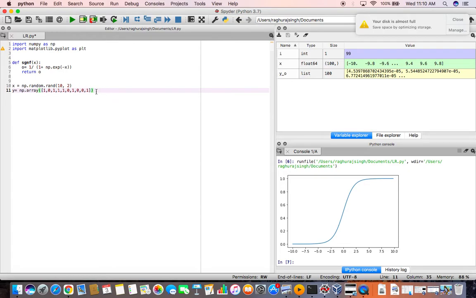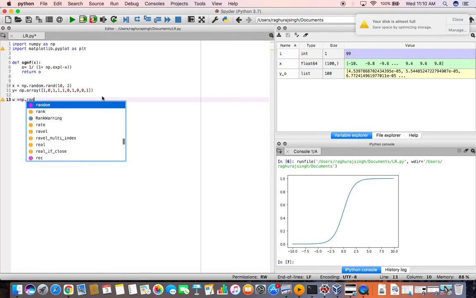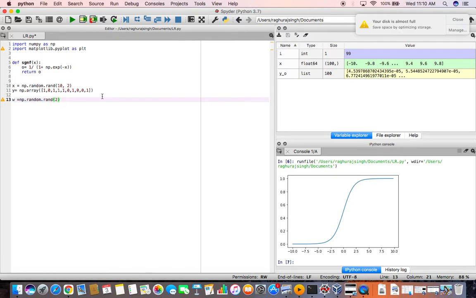So we are having x, we are having y. Now we need to consider the weights, and those weights need to be adjusted according to the true labels. Because we are having two-dimensional input, the weights will have two values only, and they can be randomly created with np.random.rand with two values and one bias. Biases are quite important.